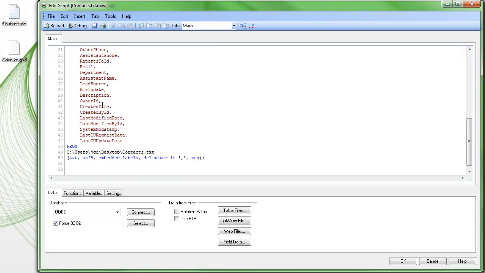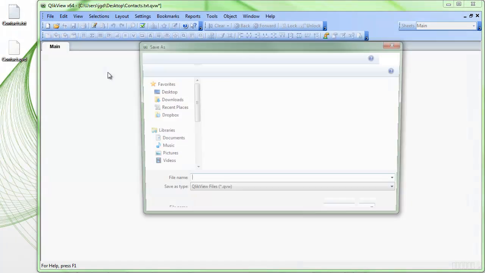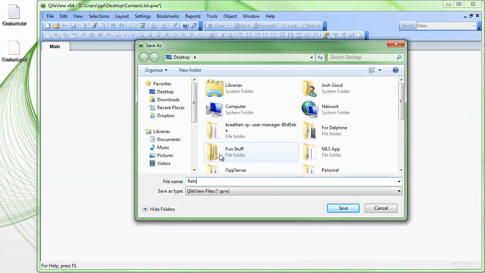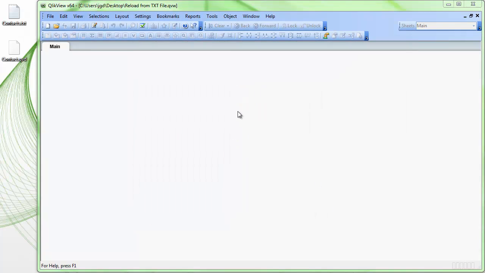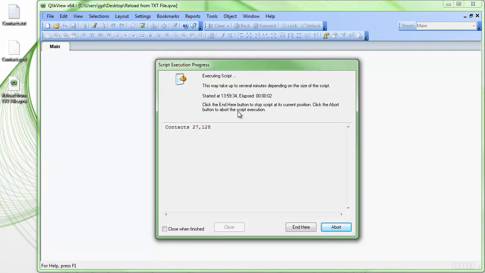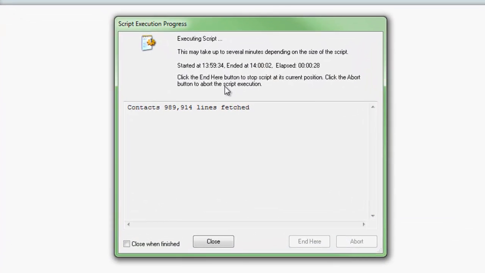So here I have my script written out. I'll push reload. I'm going to say reload from text file. Save that. And QlikView kicks off the reload. This total reload is going to take almost 30 seconds to perform. So there we go. That's finished, and the reload total time was 28 seconds.